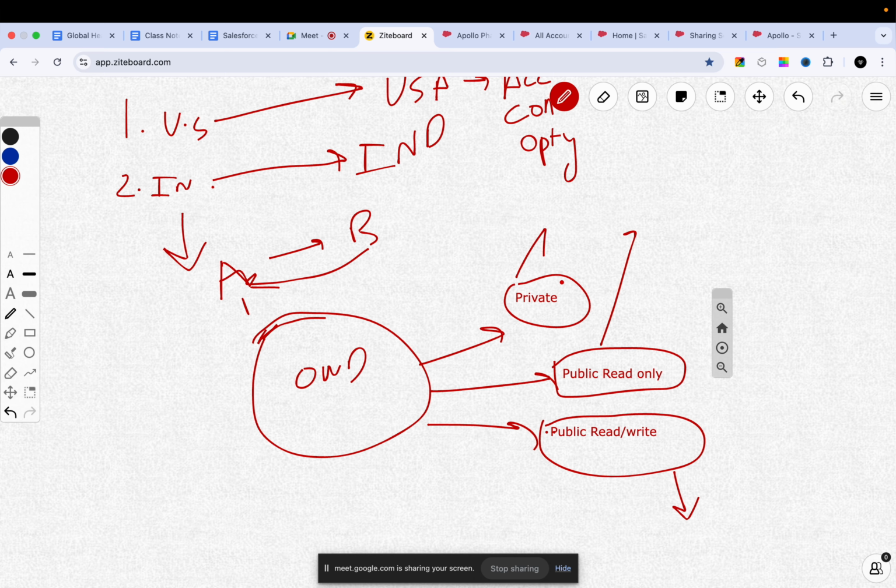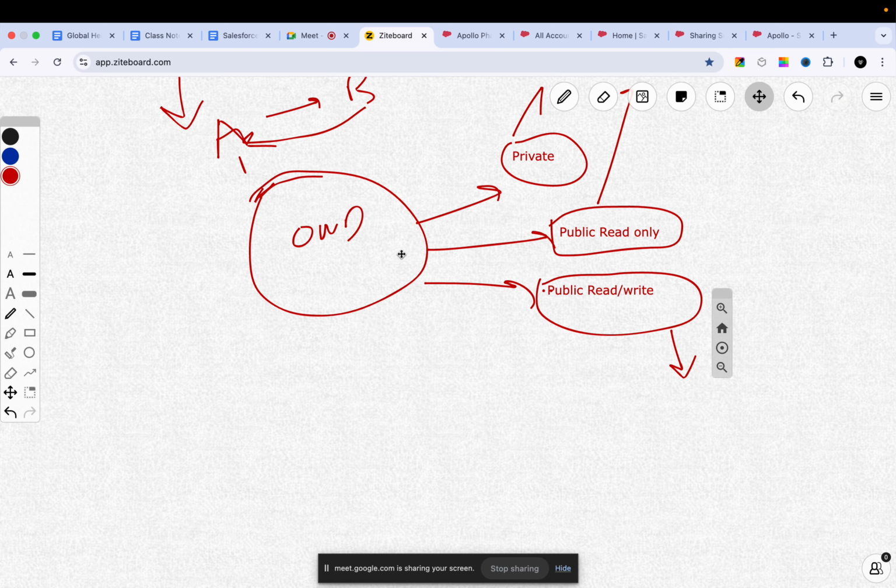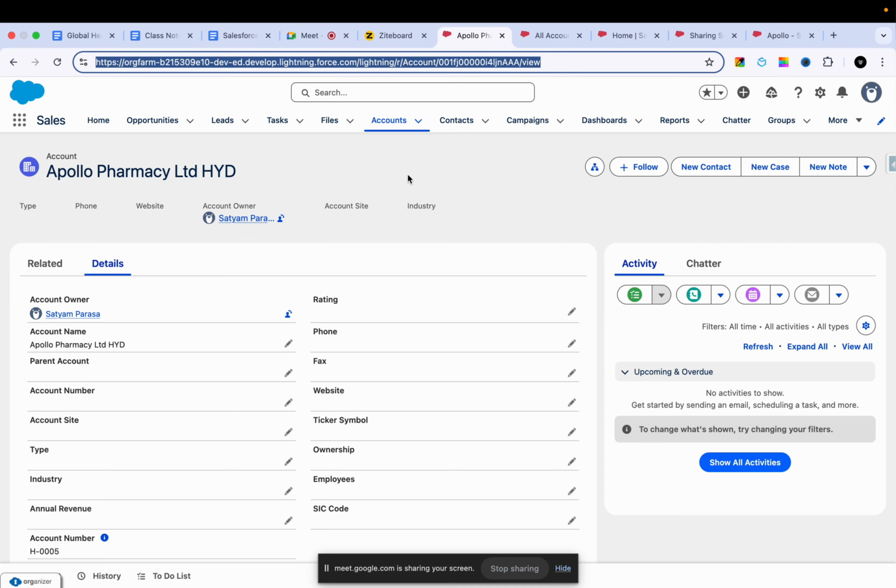When you put private, no record will be accessible to other users. When you put public read only, records can be visible, but they cannot edit. Public read write means they are able to see and update the record. Now we will see, in real Salesforce, records should be accessible to other users also.